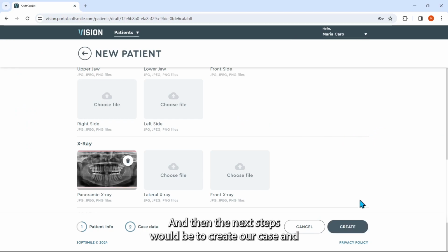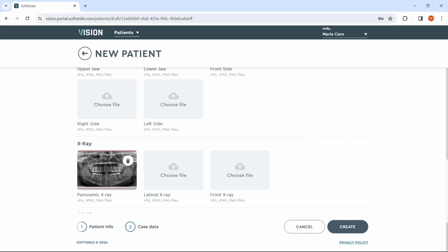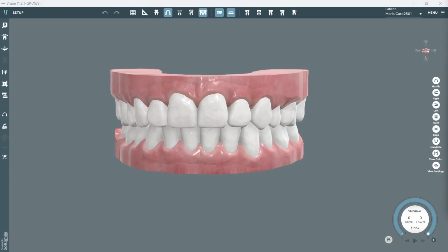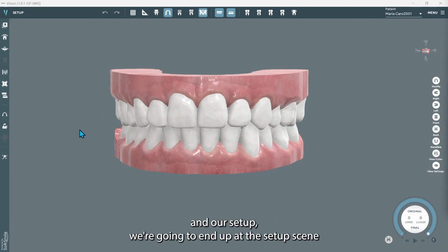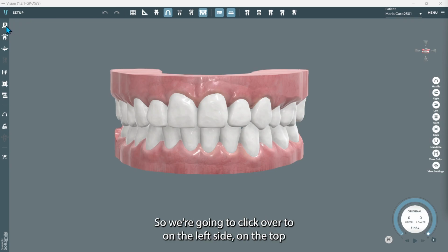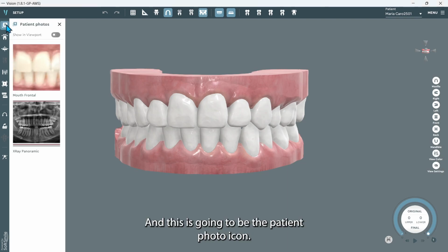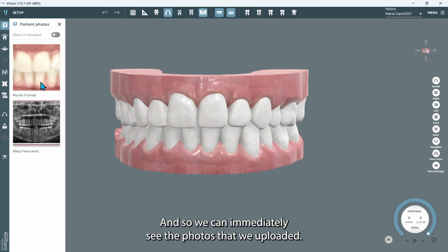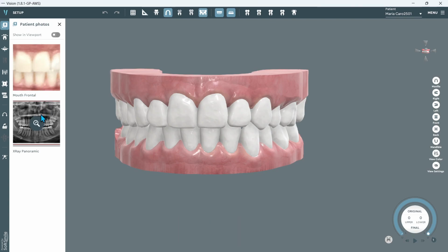And then the next steps would be to create our case and continue with our model orientation, our model sculpting, and segmentation. Once we've completed those parts of our setup, we're going to end up at the setup scene, and this is where we're going to find our images available to us. So we're going to click on the left side on the top, on the first icon, and this is going to be the patient photo icon, and so we can immediately see the photos that we've uploaded.